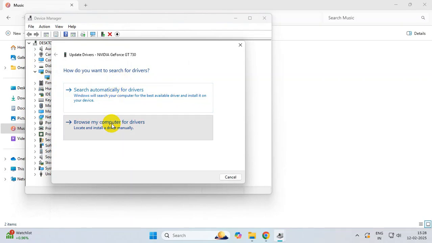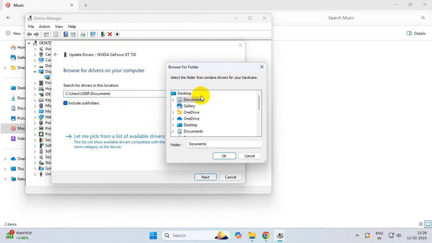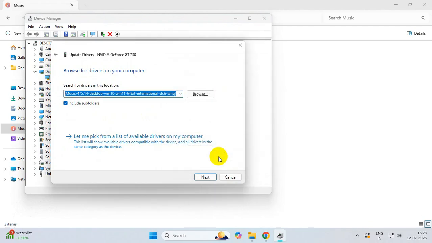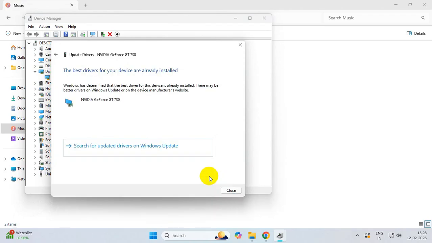Click on Browse. Select the folder where you have unzipped it right now and click on OK. Click on Next and this will update or install the GPU driver.